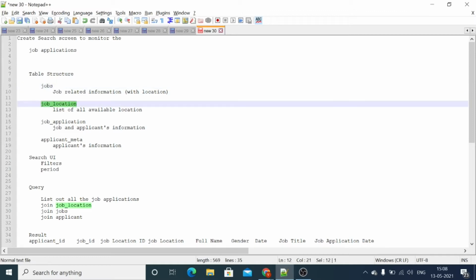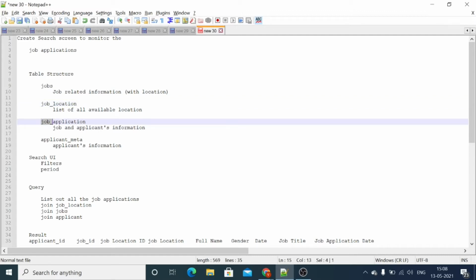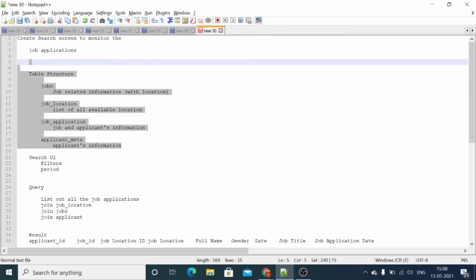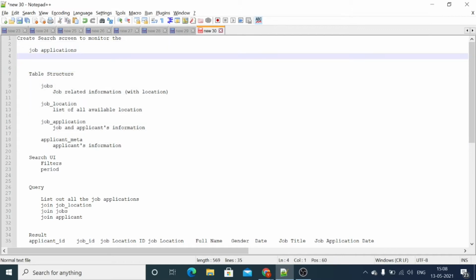Job location table. This will contain the locations of the job applications. This will contain the job id and the applicant id and the applicant meta. This table contains all the information of the applicant. So this is our query structure we are going to use to manage the search screen of job application.